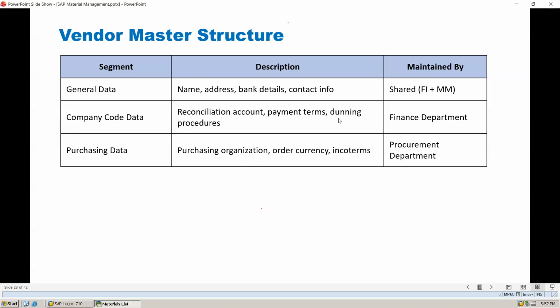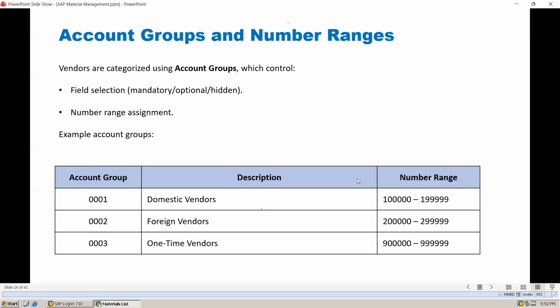We have payment terms and dunning procedures. Some of these are things that the finance department needs in order to process things like invoices and payments for this particular vendor. And then there is purchasing data. So which purchasing organization will take care of this purchase? Which purchase group? What is the order currency? Incoterms is something we'll look at a little bit later when we talk about international procurements.